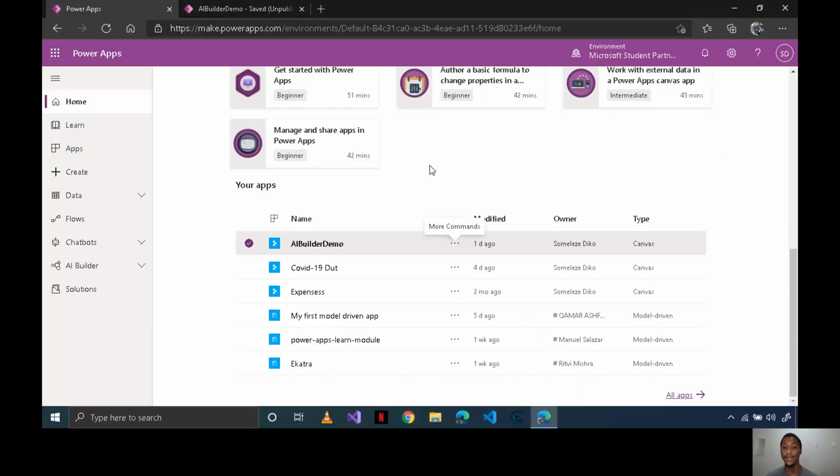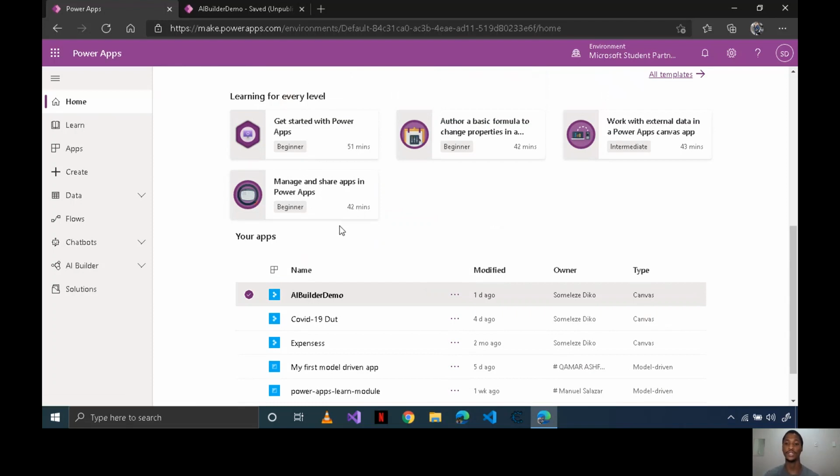Right. So I'm gonna head over to makepowerapps.com, where you are able to build your apps and build your models using AI Builder. To build a custom AI model, on the left hand side of your screen you have these different options. You can look through and look for AI Builder and click on AI Builder.